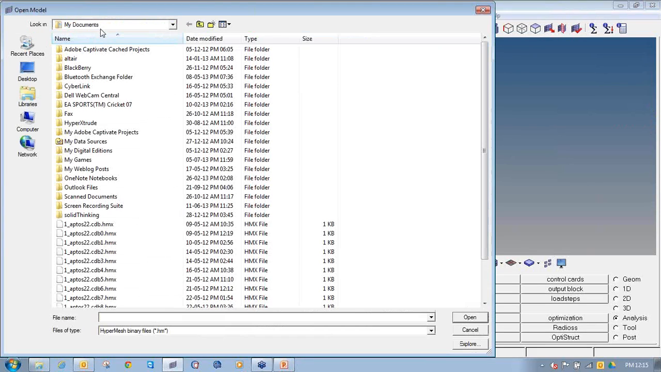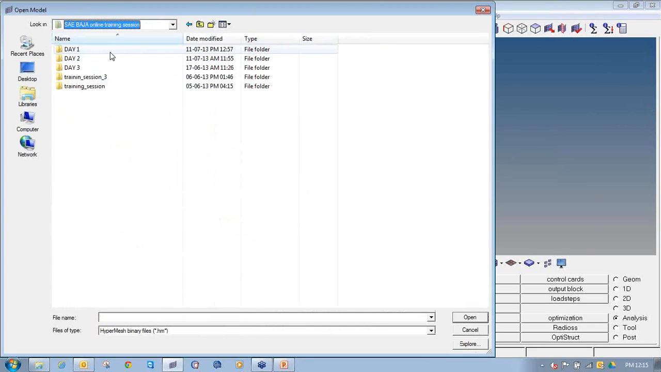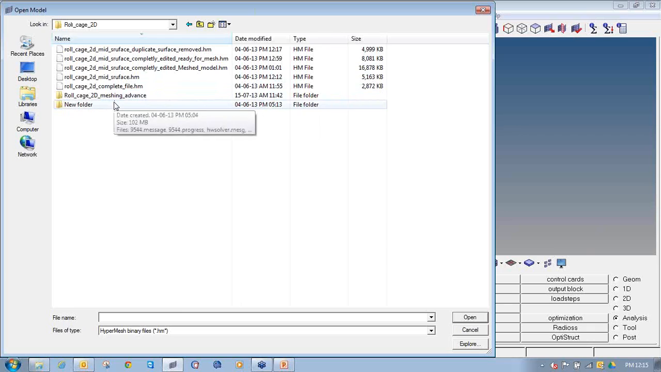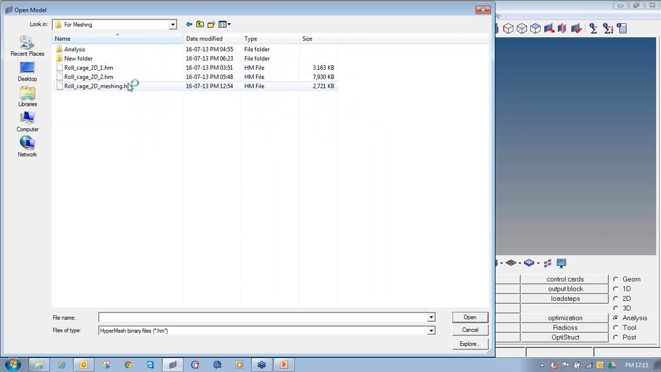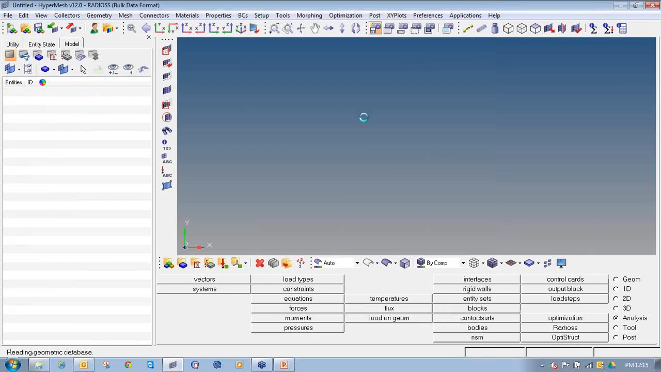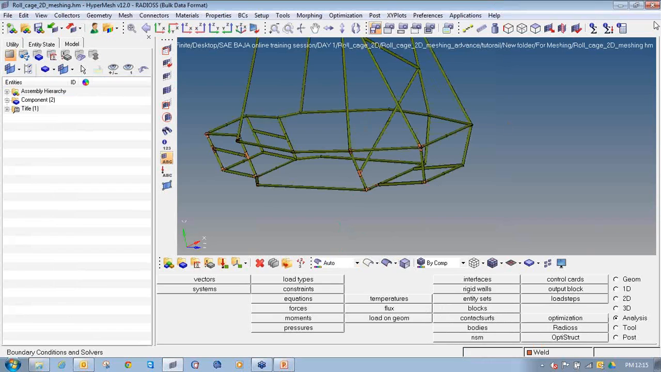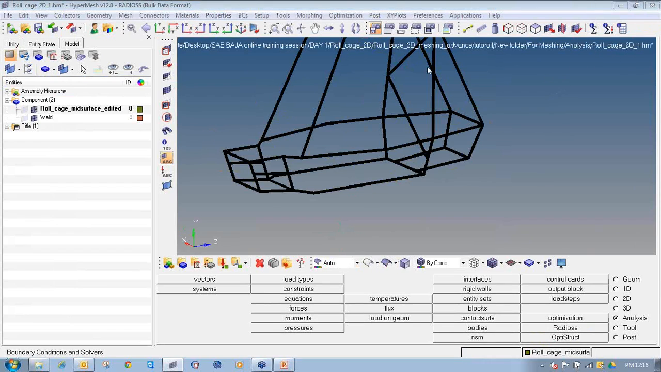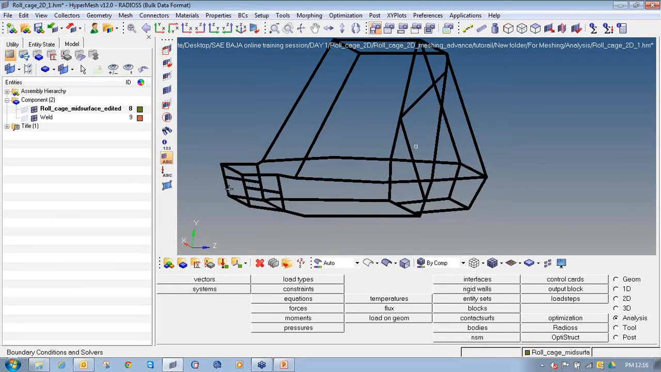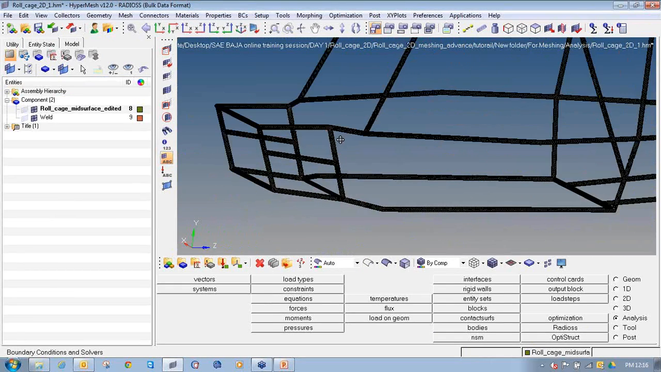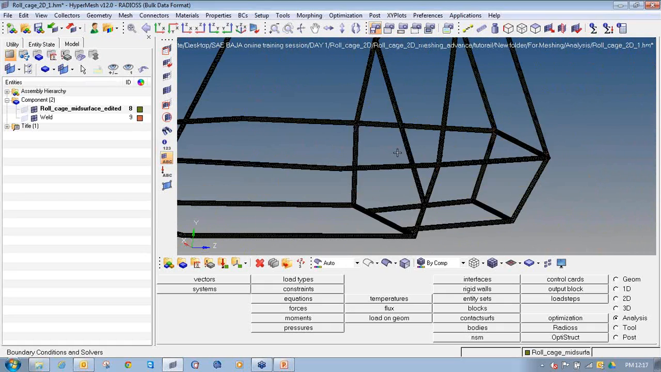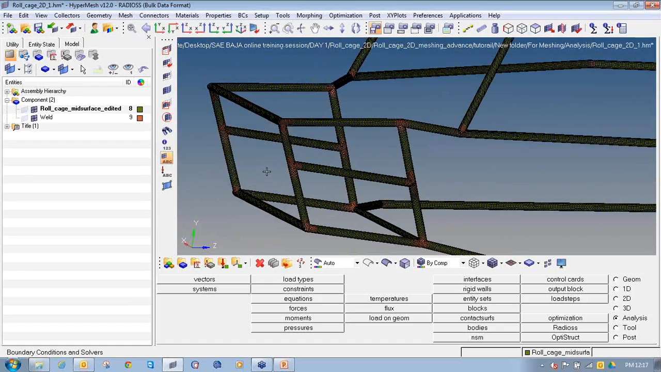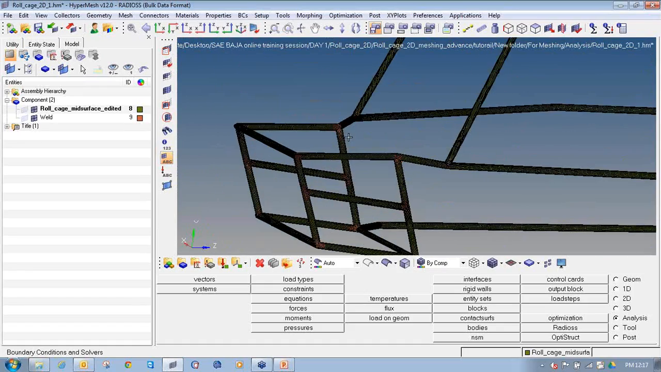Then click on open folder and browse the file where you have saved the FEM file. This is the meshed file, so this is my meshed file which I have browsed. You can see the welding, and we have divided these weld joints into a separate component. We haven't provided any material properties to it, but we have divided it into different components so that later on we can define them.